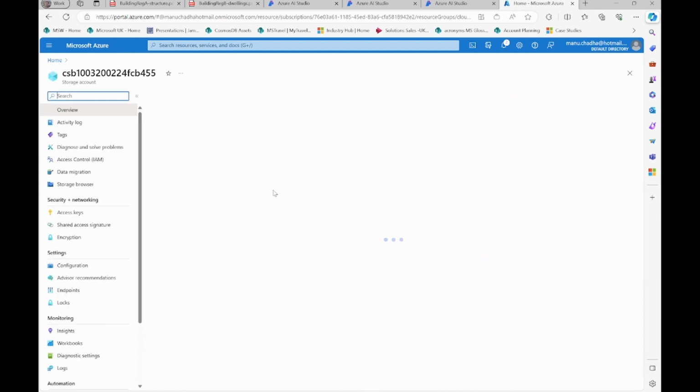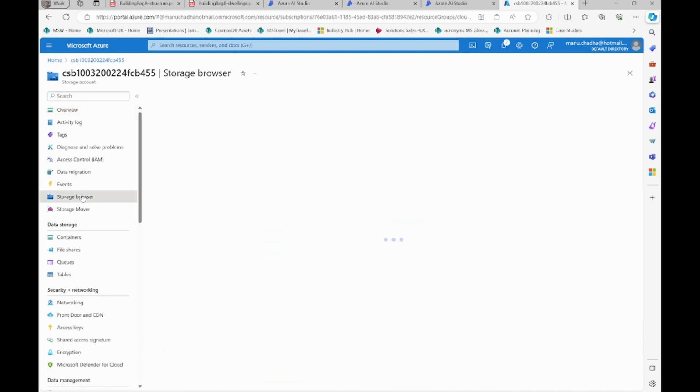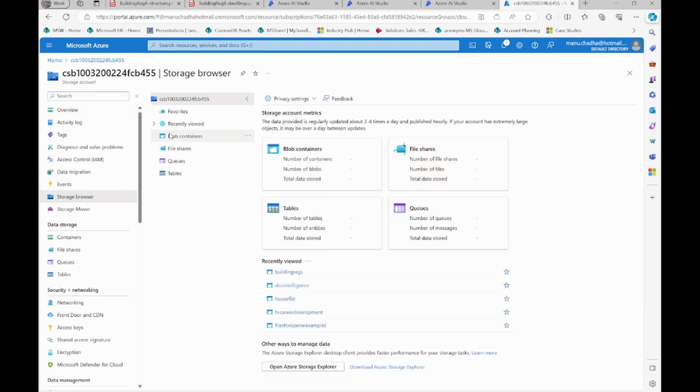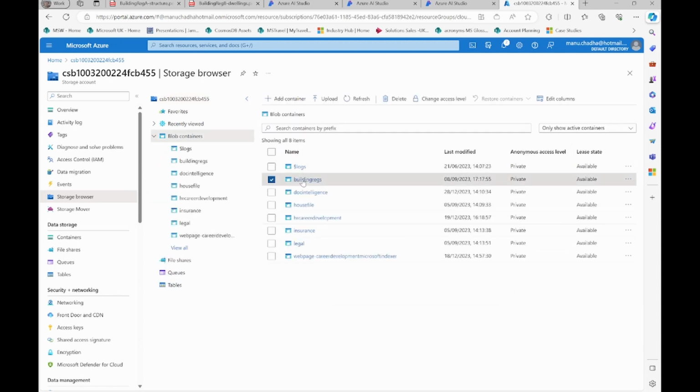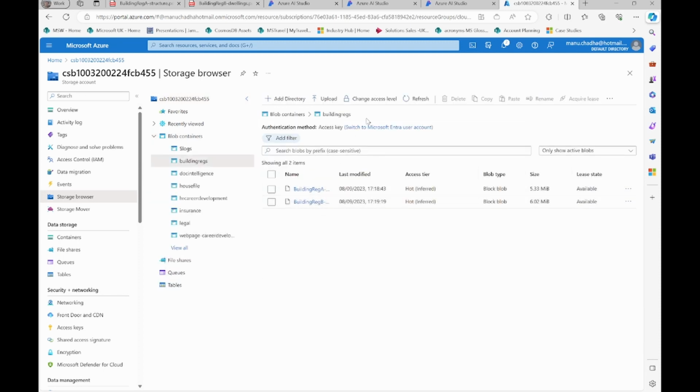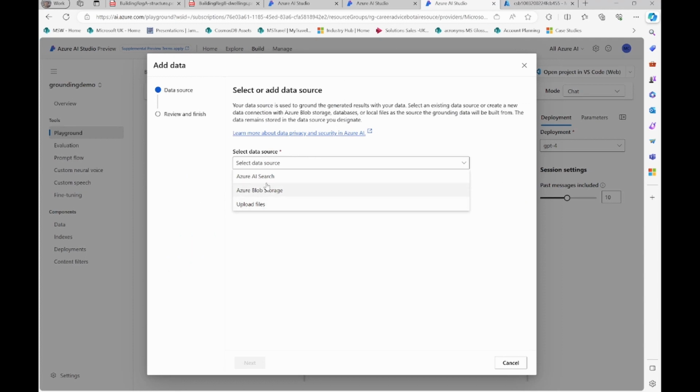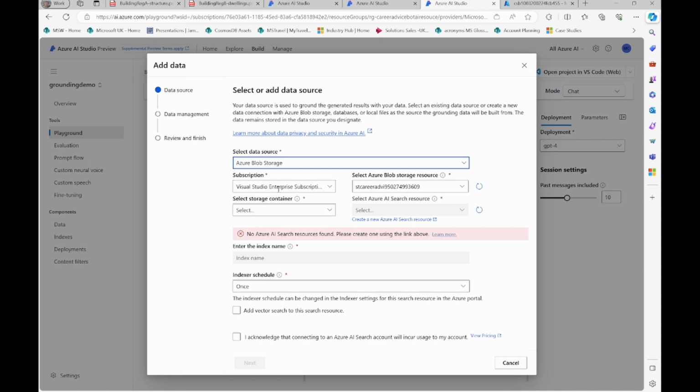So this is my storage account, and if I go to storage browser and blob container and built-in regs, I already have these two files here. Or if there is already a search index available which you want the model to use for grounding, you can pick that as well.